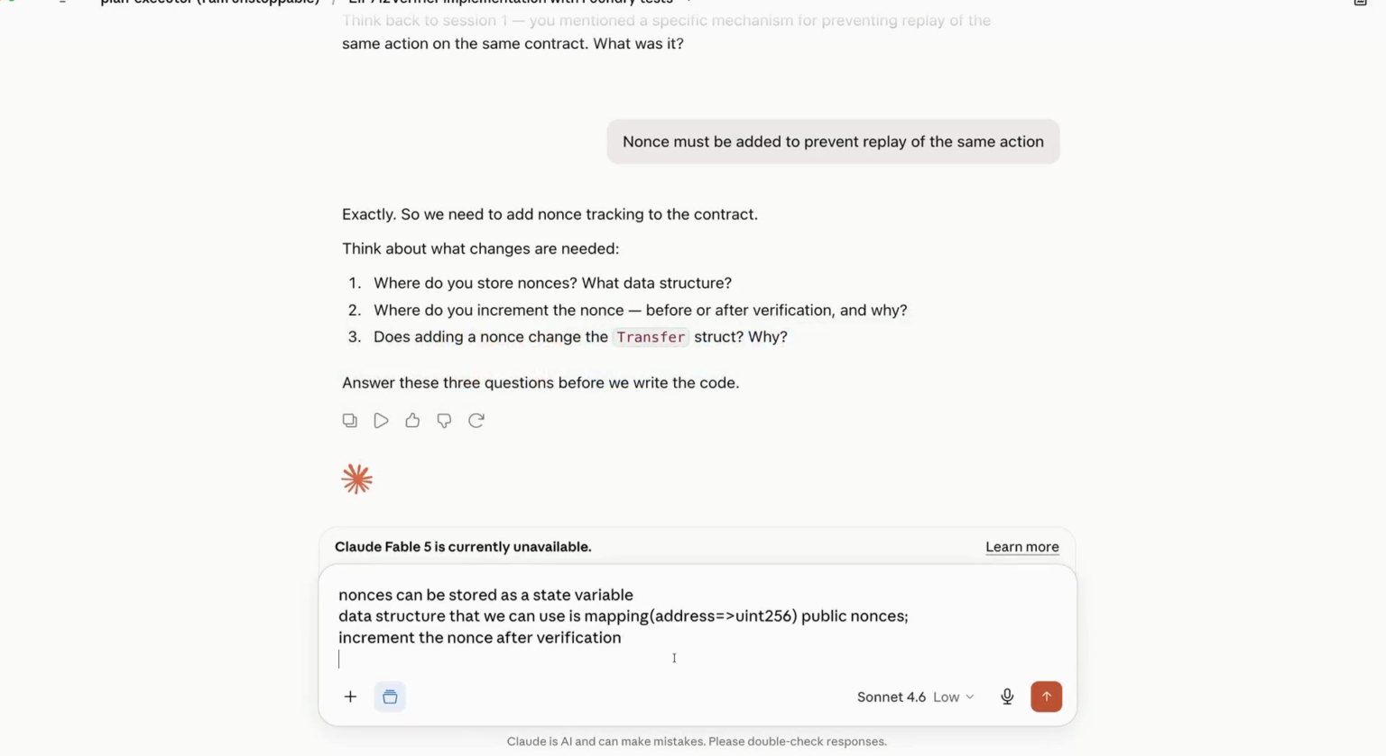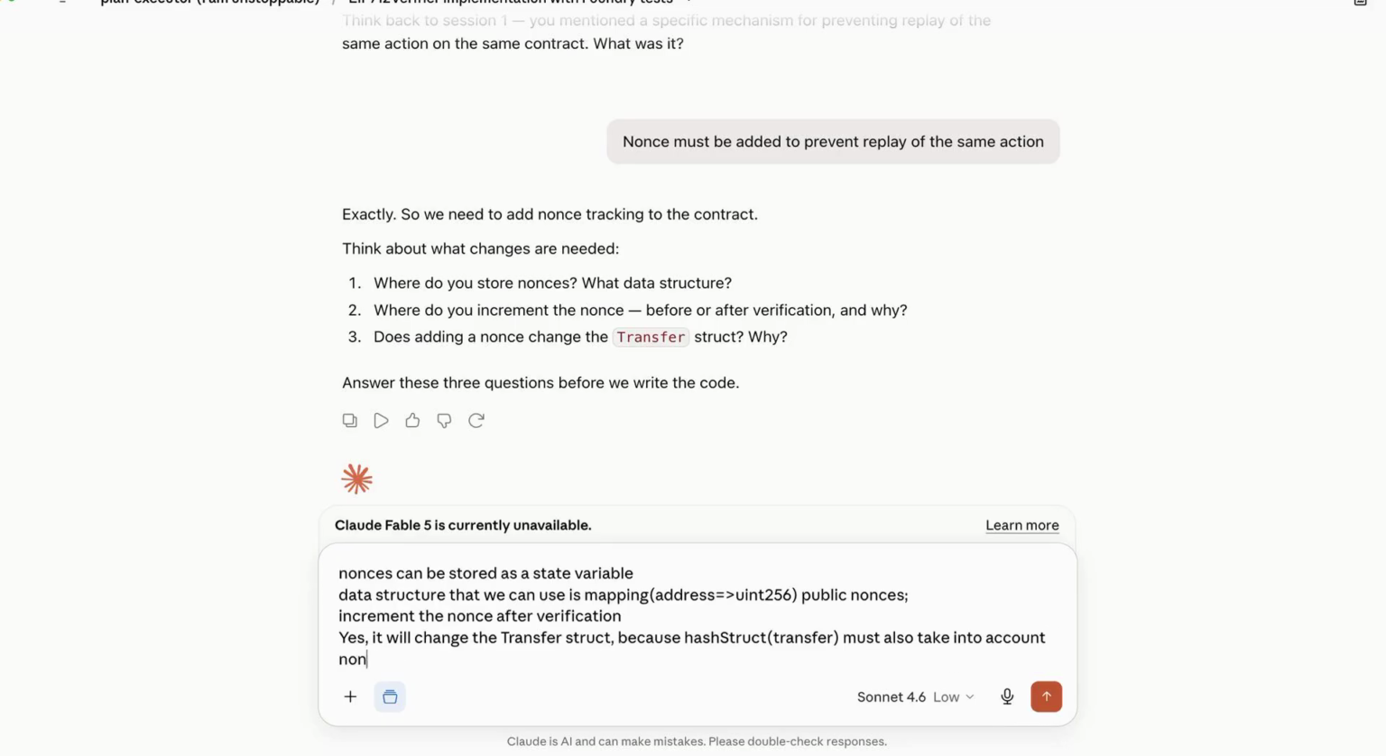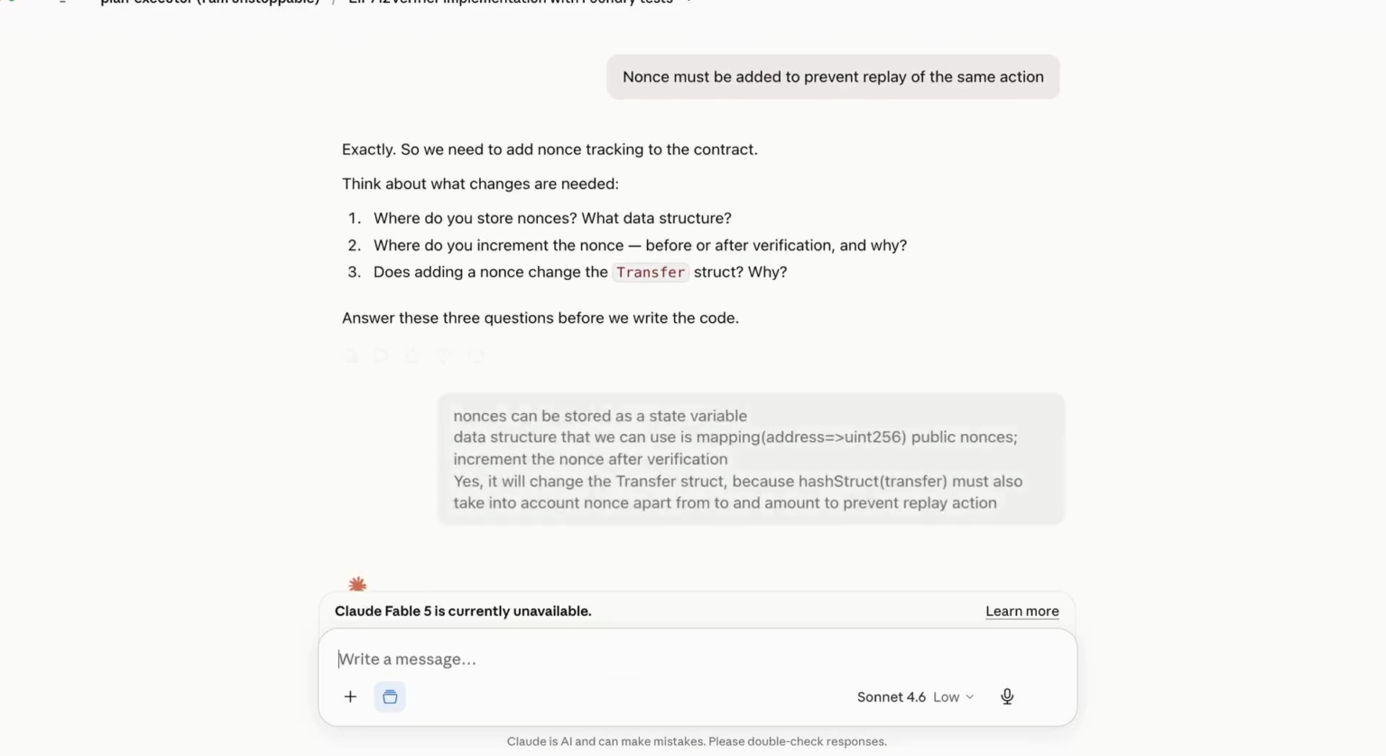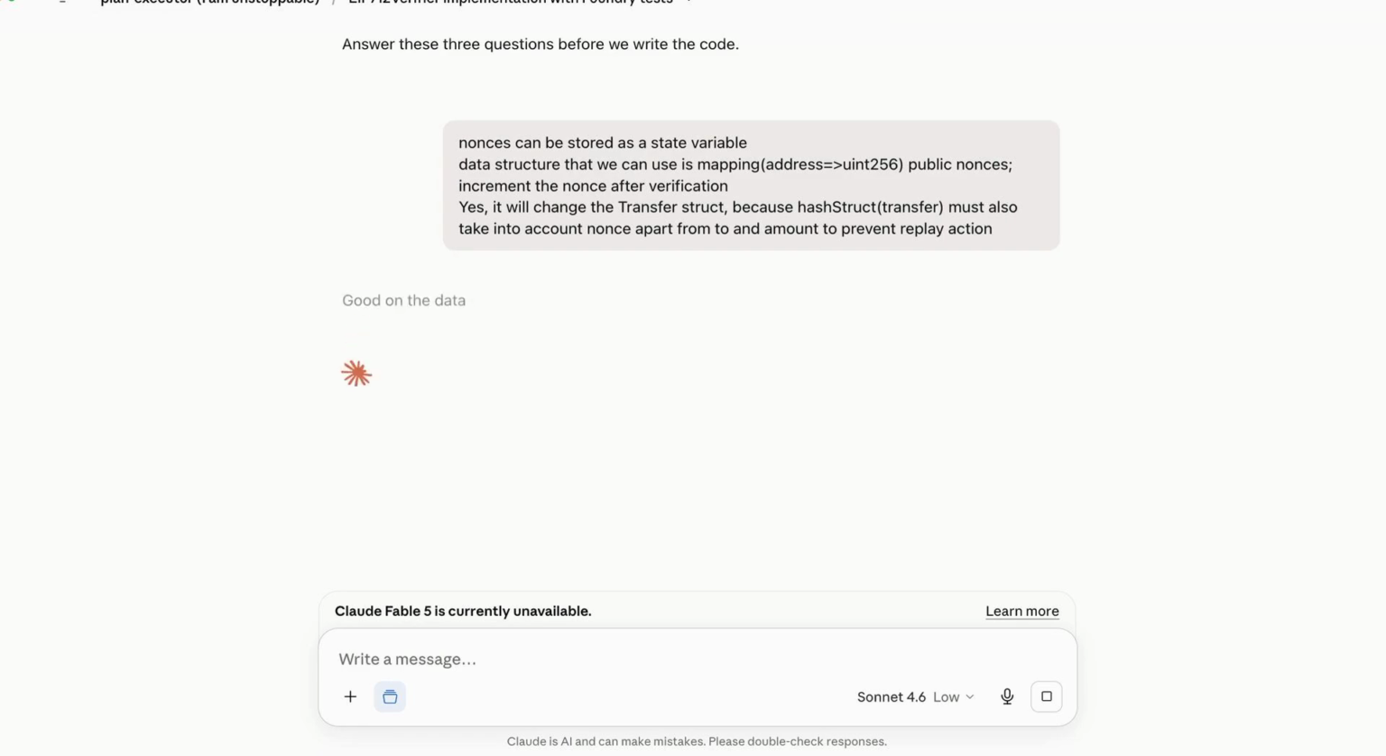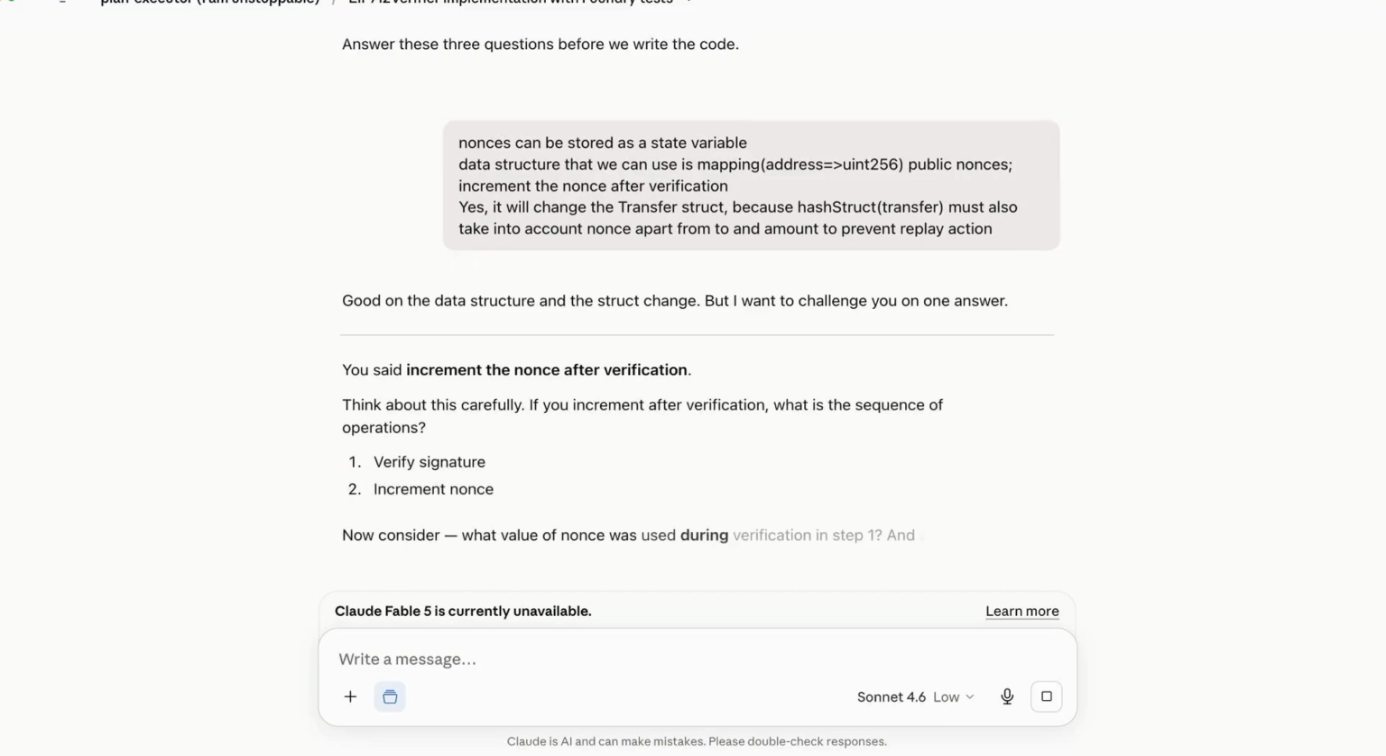Does adding a nonce change the transfer struct? Yes, because the hash struct of transfer must also take into account the nonce, apart from the other fields, to prevent replay action. Instead, increment the nonce after verification.